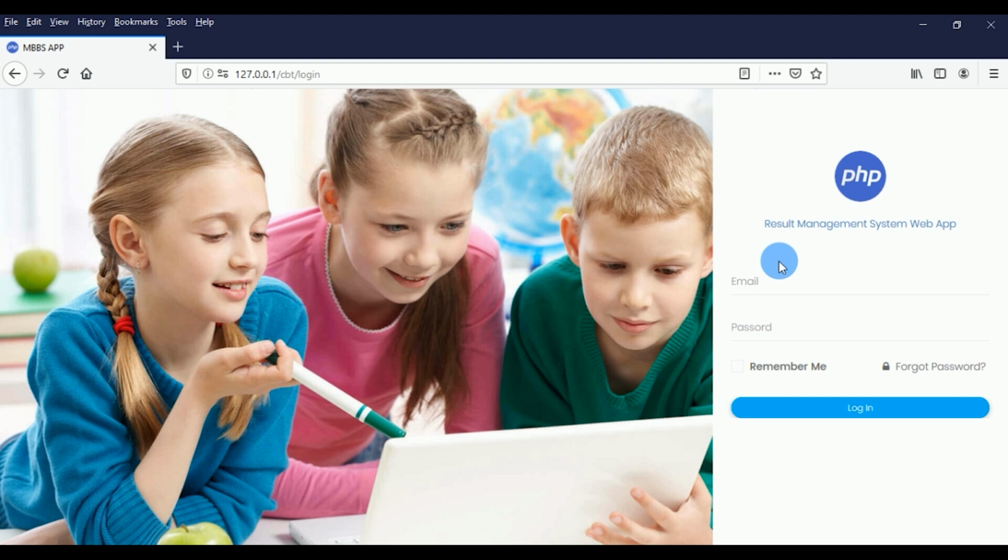And at the end of this course, you'll be able to build any web app application, not only result management system. You'll be able to build e-commerce, school management system, hotel management system, just name it. So those are the things that you'll be able to develop at the end of this course. So join me as we build result management system together.